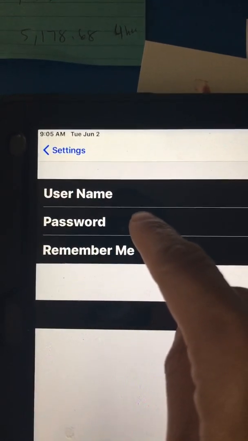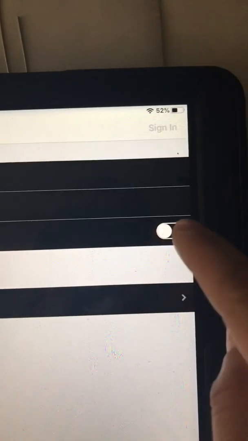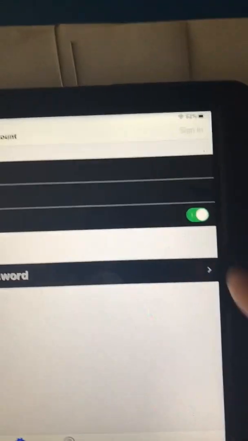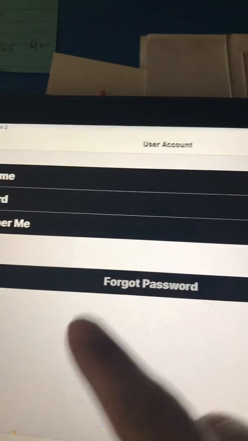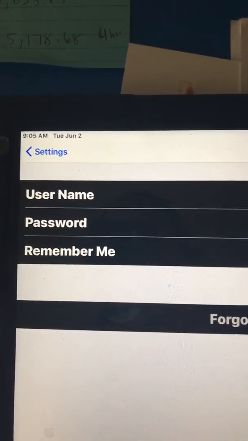Go ahead and write down your password and make sure you select Remember Me, so that way when you're in there, you don't have to always sign in and out. Remember Me. So make sure you turn that on, because otherwise you're going to have to sign in every time you come in. So go ahead and do that. Type in your username and password, please.